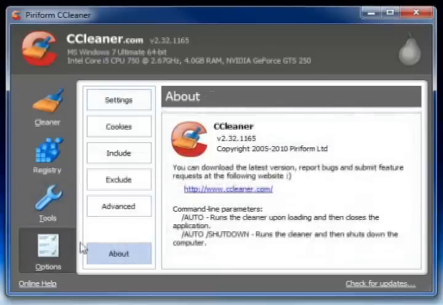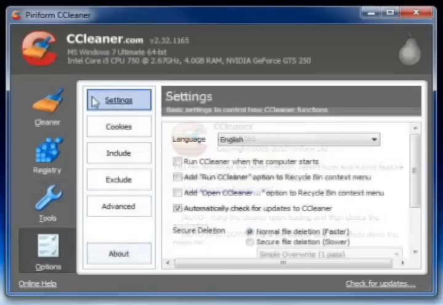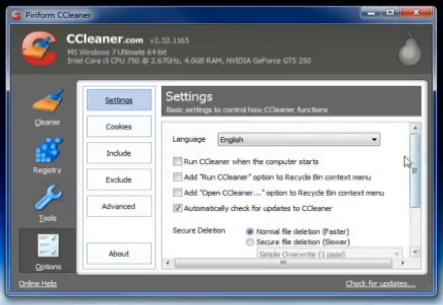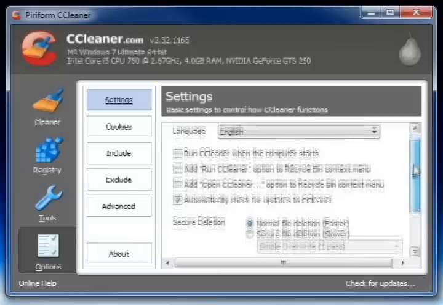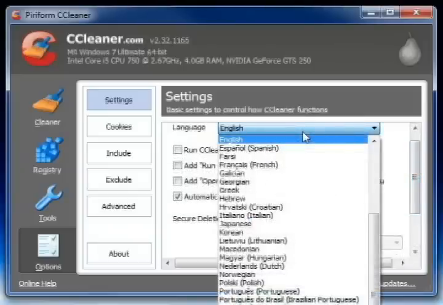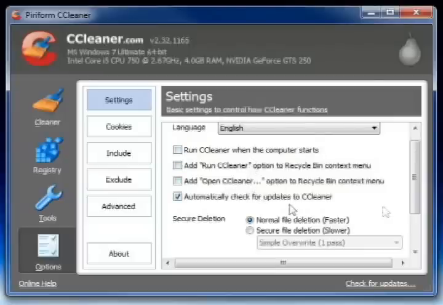Okay, last tab here is options. In the settings tab, this is basically everything that you set up for in the beginning. The run CCleaner when computer starts, you can do that if you want, but that's kind of the whole purpose of the startup tab, to eliminate those things, so that should be unchecked. You can add CCleaner and open CCleaner to your context menus if you really feel like doing that.